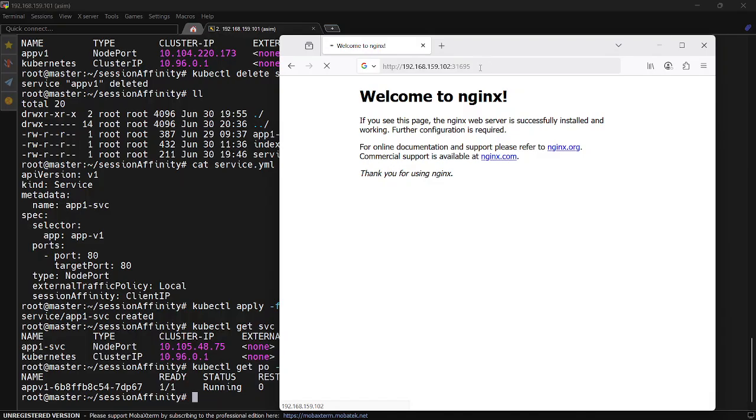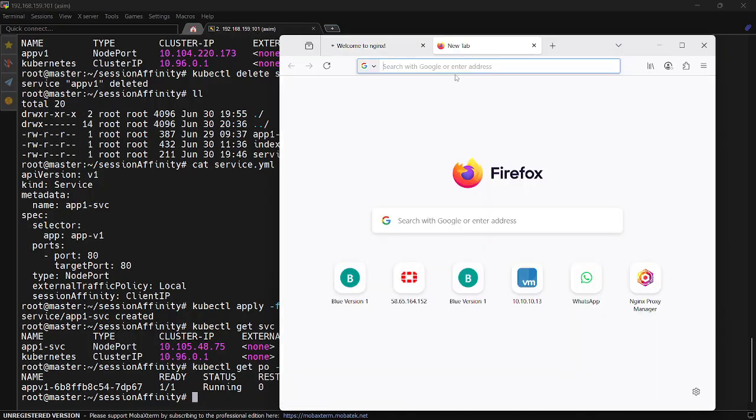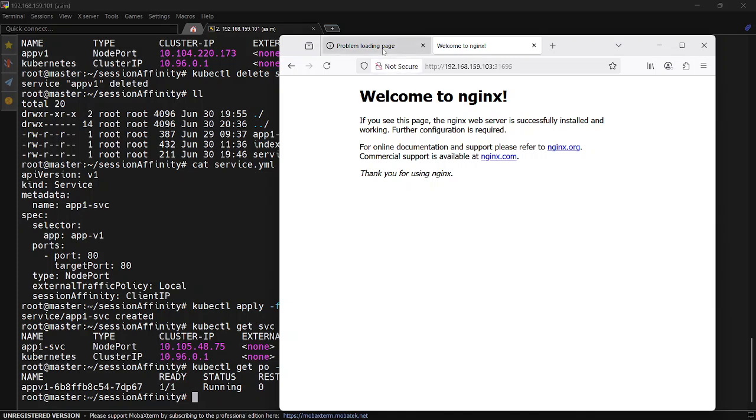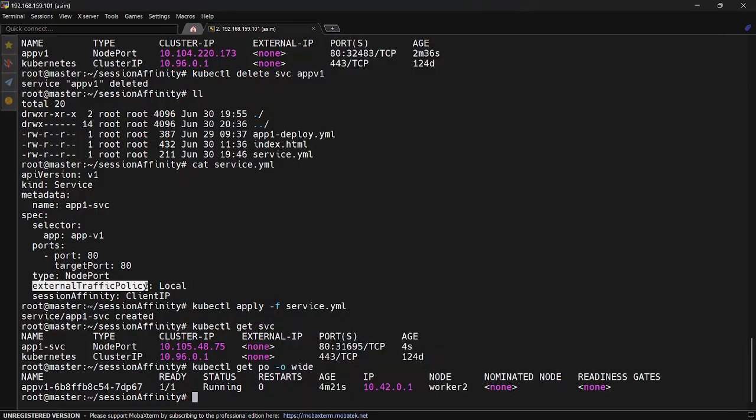When I tried to hit worker node 1, it's not responding because worker node 1 does not contain the pod. So now if I do the same port web-based access on worker node 2, I can get the access. So how did this happen? This is because of the external traffic policy defined to local.